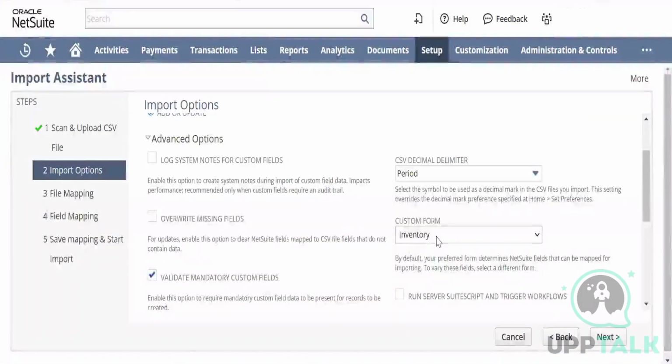So that is a custom form which can be selected. Now, there is an option called run server suite script and trigger workflows. This is related to the technical thing. So if you have created any script on that item, or any workflow on that item, do you want them to be triggered along with your data, is what the option is all about.